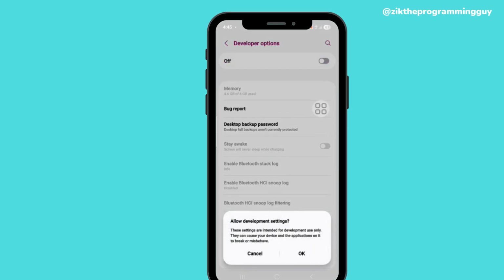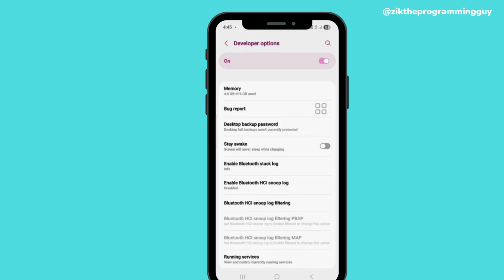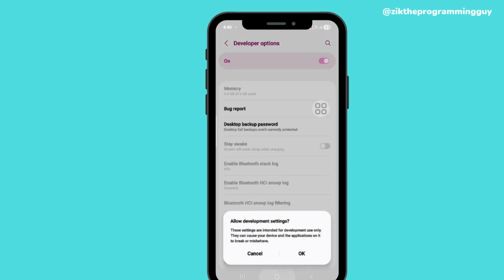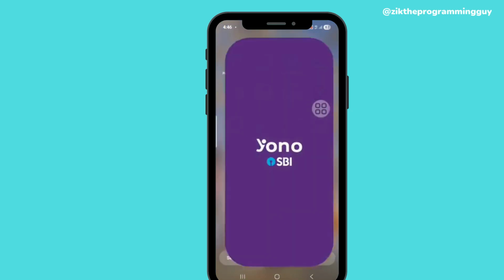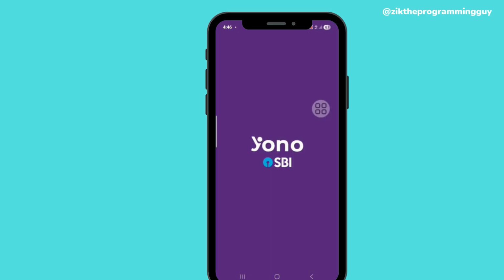And after turning it off, if you still see the same message, you need to go back and check. So let's check mine, if it's going to open without the pop-up message. Okay, mine is open.